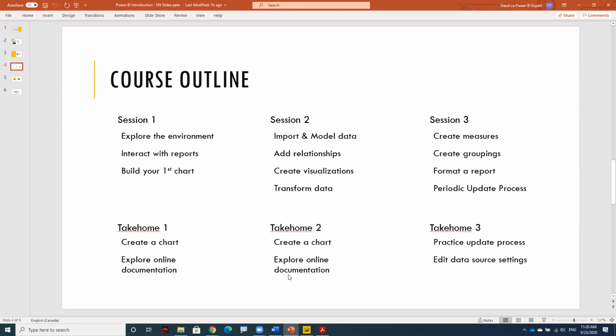We'll cover 2 concepts, either when you receive a report that was built in it, how can you interact with it? Because those reports are not meant to be printed. They're meant to be read online digitally. And you can interact with them. And then we'll start building first charts right away today.